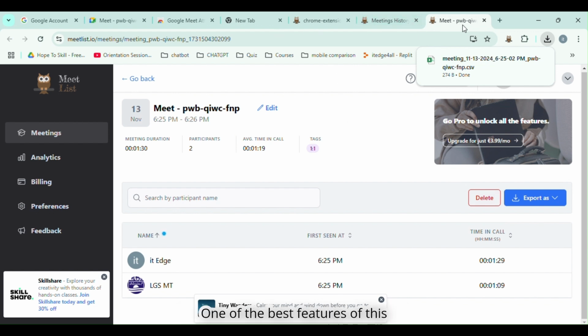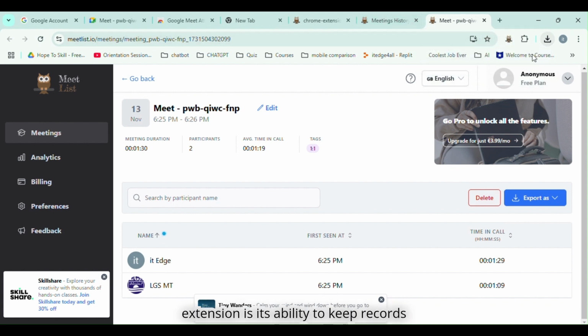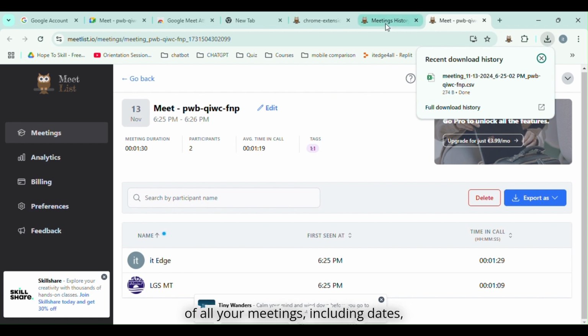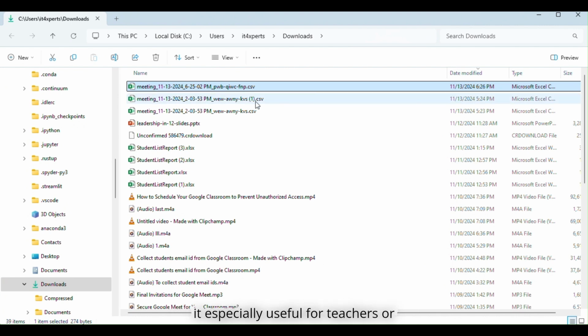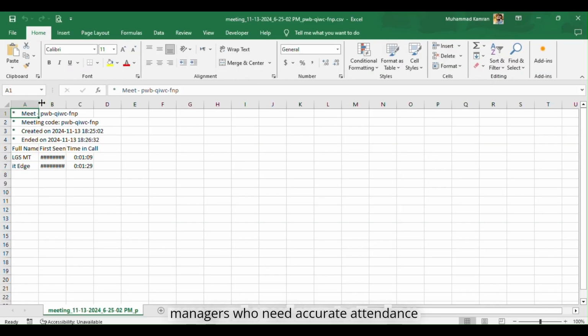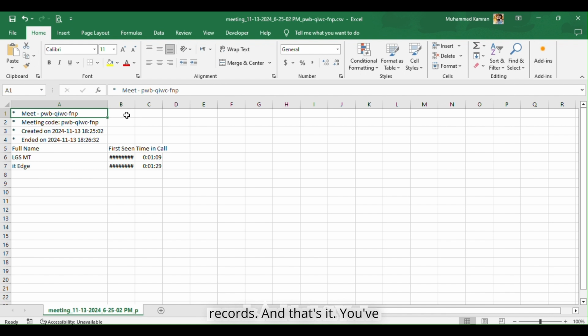You'll have the option to export this attendance data as a .csv file, which you can save and refer to later. One of the best features of this extension is its ability to keep records of all your meetings, including dates, times, and participant lists. This makes it especially useful for teachers or managers who need accurate attendance records.